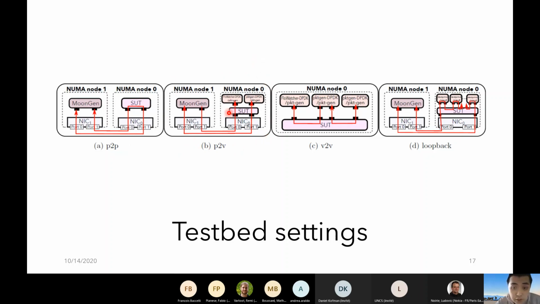Compared to the P2P scenario, we add the virtualized network functions here. And this arrow here is for unidirectional test. We use FlowWatcher DPDK as traffic monitors. And then we also have bidirectional test indicated by this arrow. In this case, we have pktgen DPDK and pktgen as both traffic generator and traffic monitor. And then we have the V2V scenario.